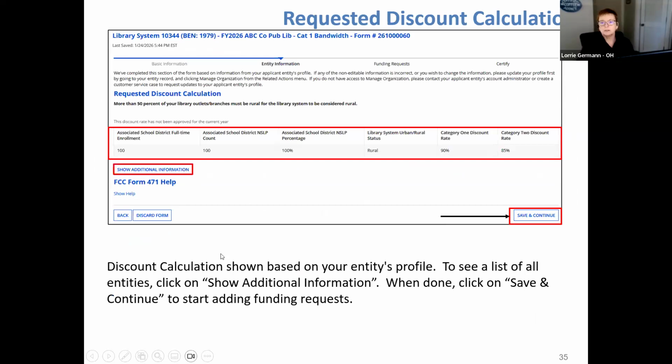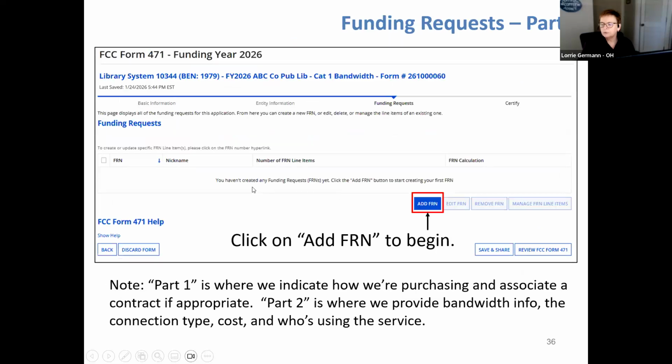Now it's going to show us, as a library system, here's the school district's information, the district that's associated with the main library, and shows us the discount information. Now you can click on show additional information. It will show you the breakdown of the schools. Okay, save and continue. Now we're at the real meat of the 471.